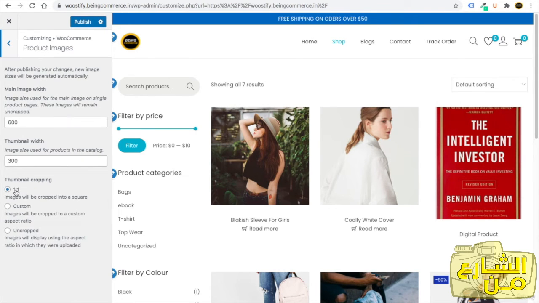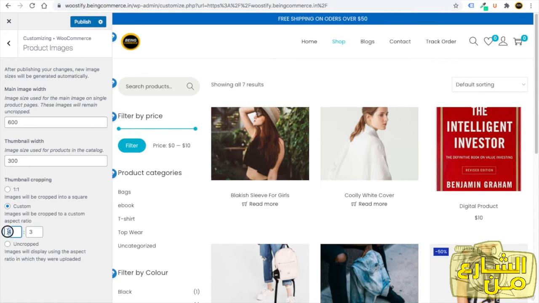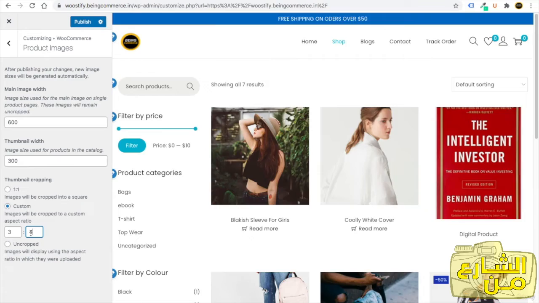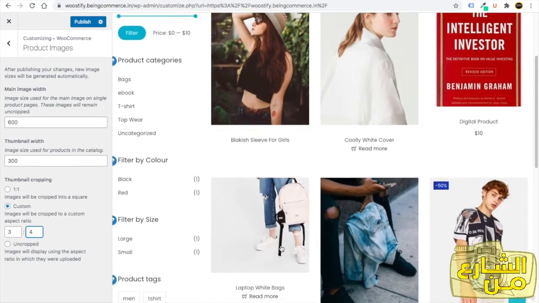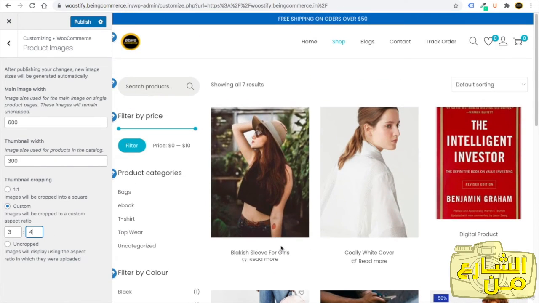Now the thumbnail of the image is 1:1. We have to make it custom. So here I can make it 3:4. Now you can see friends, my images are looking great. According to your store, just select the ratio for your image. 3:4 is a very good ratio for my website. Okay, then just click on publish.